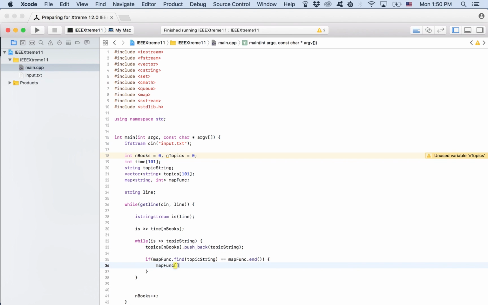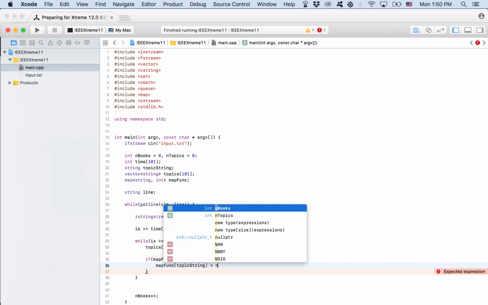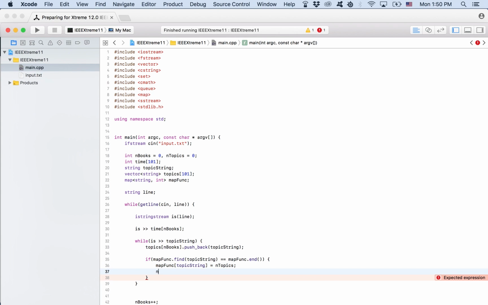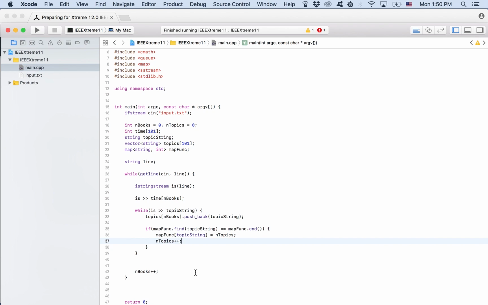mapFunc of topicString is equal to the next topic, so endTopics, sorry, endTopics++. Now we have mapped the strings to integers. So why do we do this? So that we can easily map them later to bitmasks, and we will use bitmask in our dynamic programming.